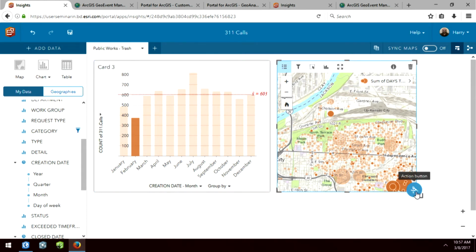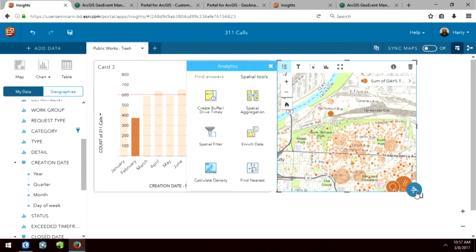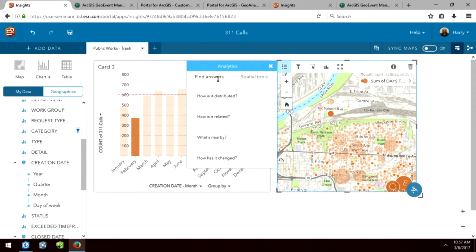So when I click on the map, there's this action button. That action button provides me a new dialog box that shows all my spatial analysis tools that are available, as well as find answers. Like literally, I'm going to ask a map a question. Like, how has it changed?